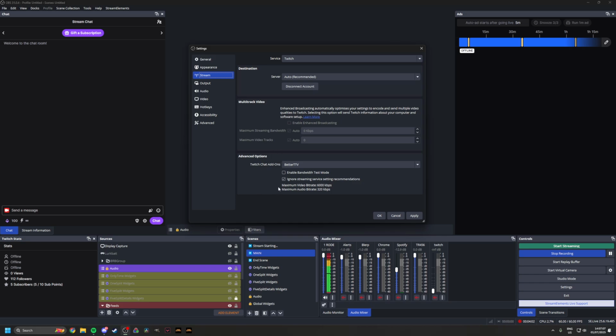And the other thing to check is this: ignore streaming service setting recommendations. Make sure this is turned on. Yes, I do want it to be turned on. If you don't ignore it, it will set a cap on how much quality you could send through to Twitch. Essentially, the kilobyte rate will be lowered, and we don't like that. We don't want this to happen. So make sure that's turned on.